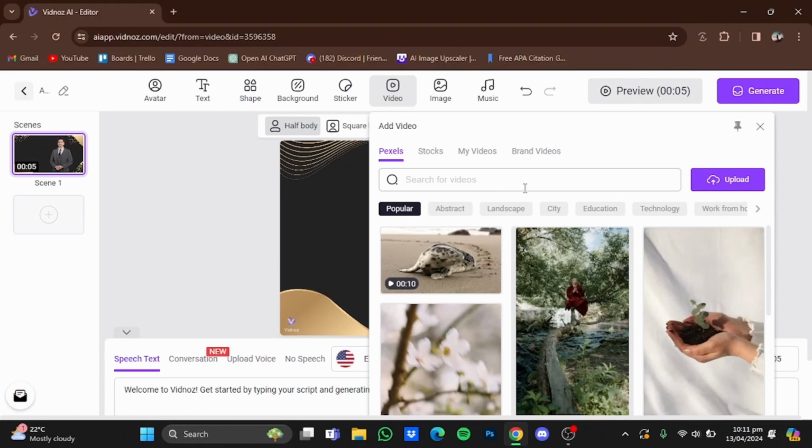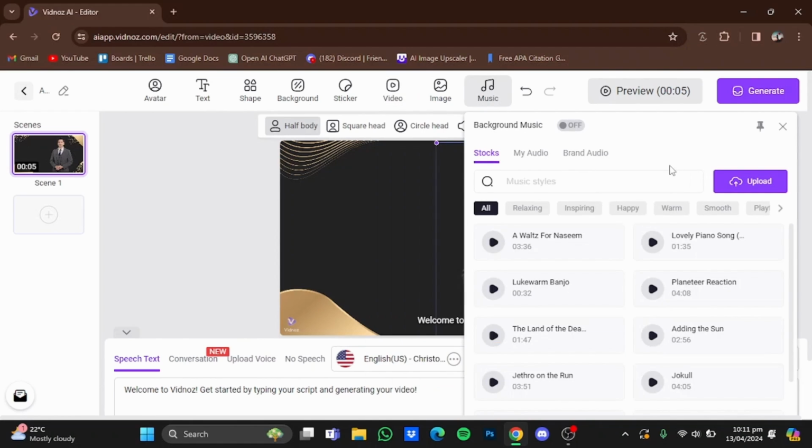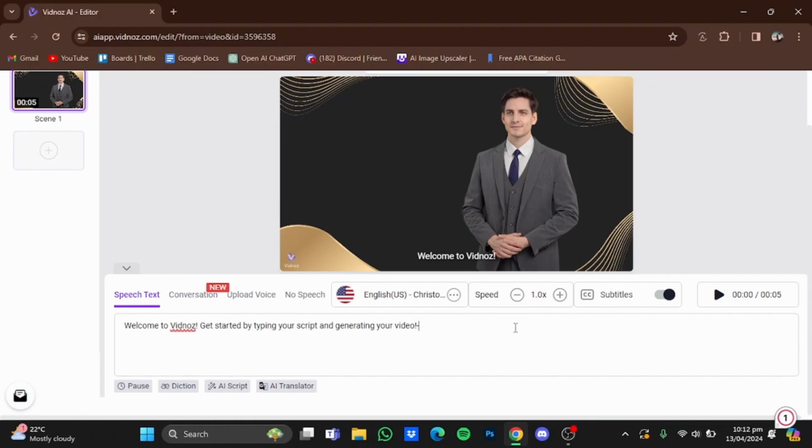You can upload your own images by just clicking on this upload window right here, and you can also do the same for videos as well. You can do the same with music as well. You can upload your own or go for the default ones right here. Now down below here, this is where you will put in your text that this character will speak.